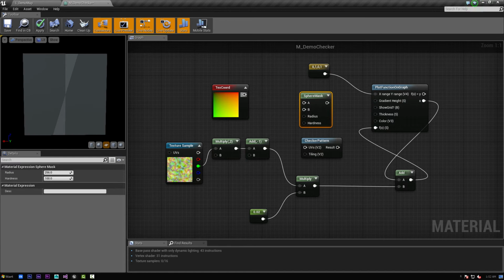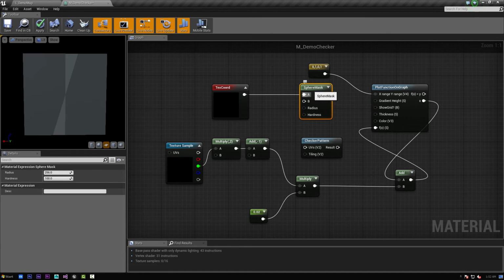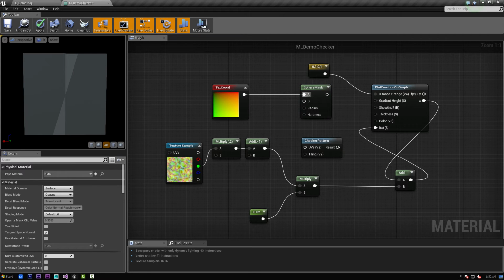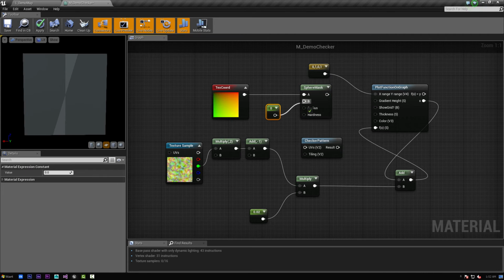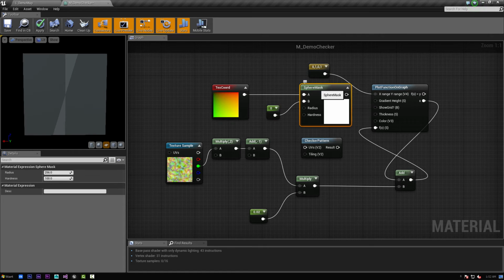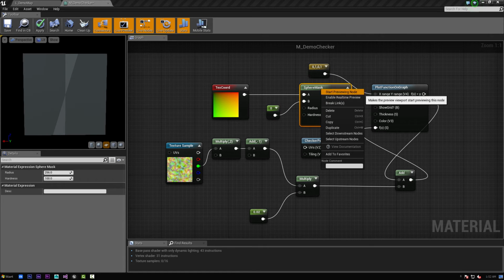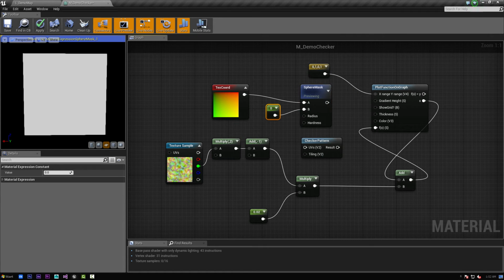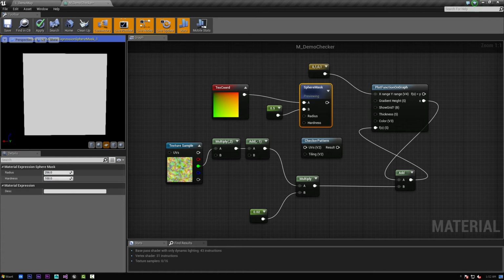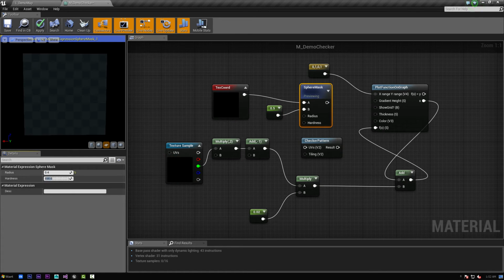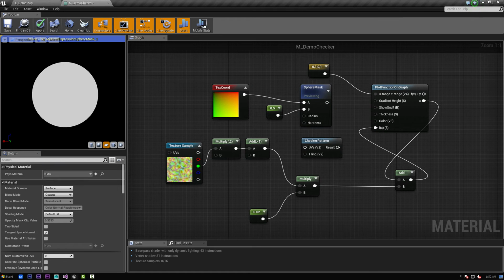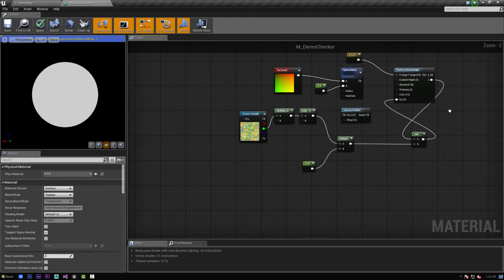So a typical sphere mask takes in coordinates and a center point. So for this one, let's just preview this, 0.5, and dial the radius down to 0.4 and keep the hardness. So this is what we normally get, just a mathematically perfect sphere. And here, let me just zoom this out a bit.